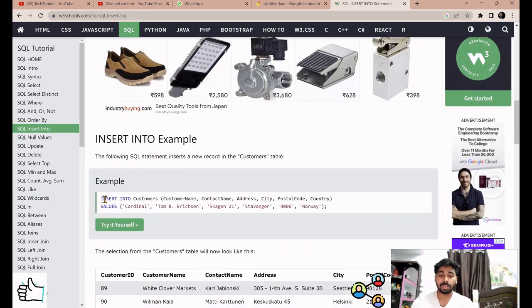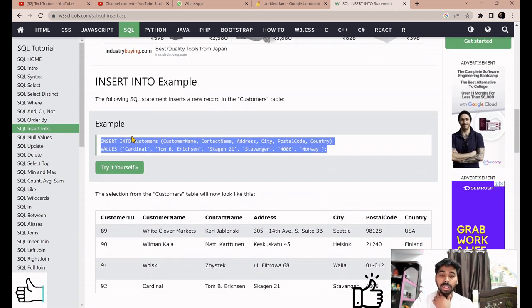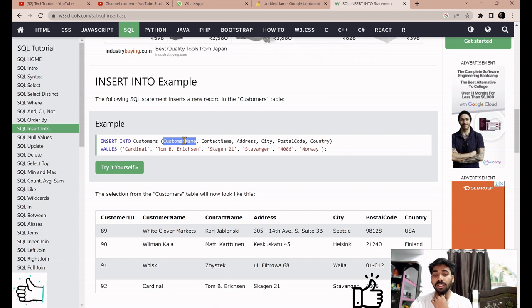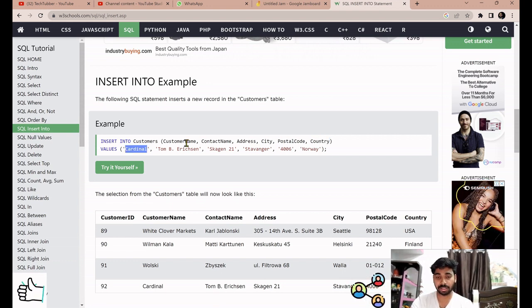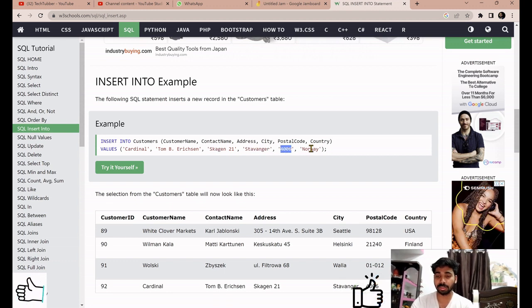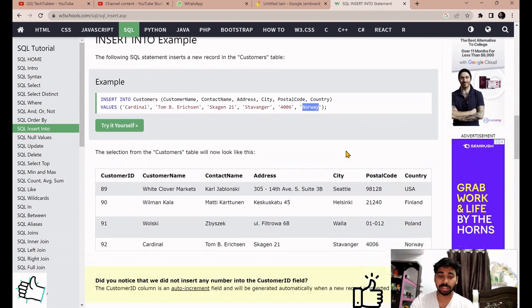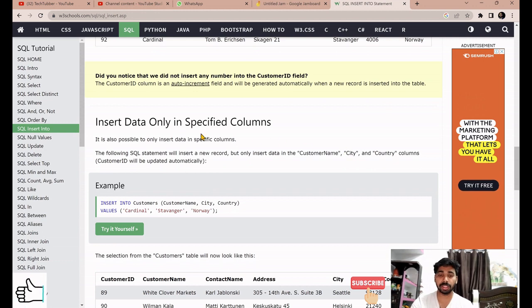Okay, so here is one classic example of it. Insert into customers, right? So customer name is a column name which resides in the customers table. Again, contact name, address, city, postal code, and country. Now, in values, it contains the customer name as the first value, Tom B, and so on, then the contact name. This is the address, this is the city, this is the postal code, and this is the country. So this is how we have to pass the values that will be stored in these columns.